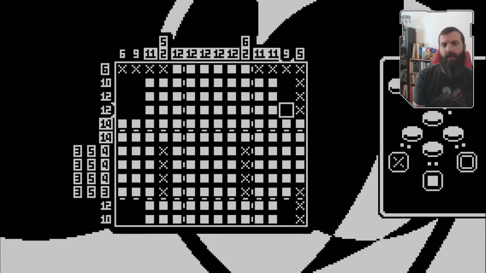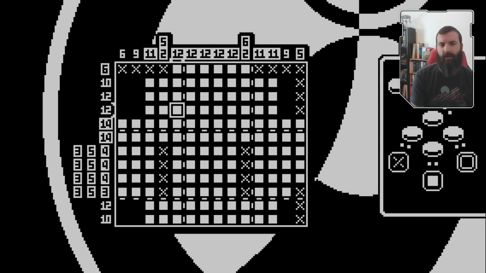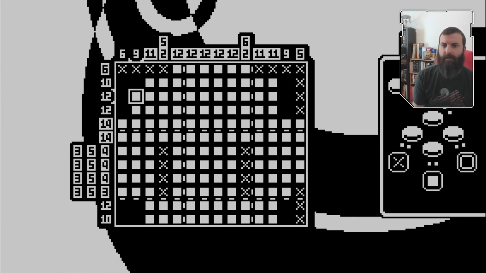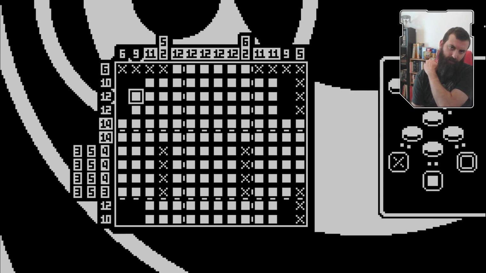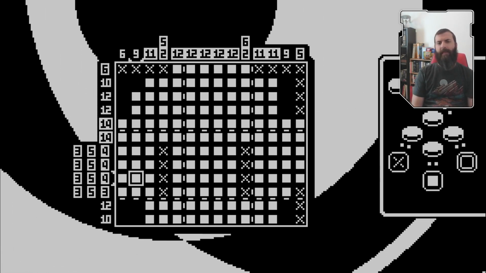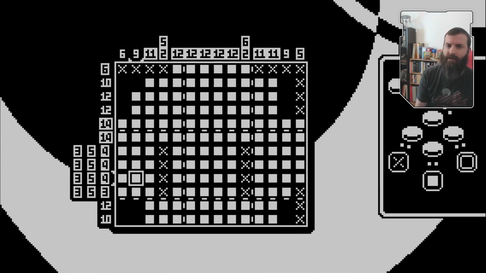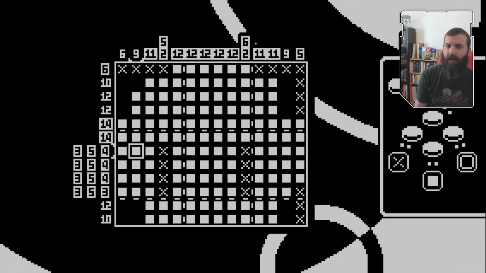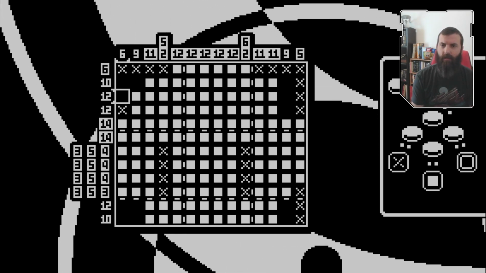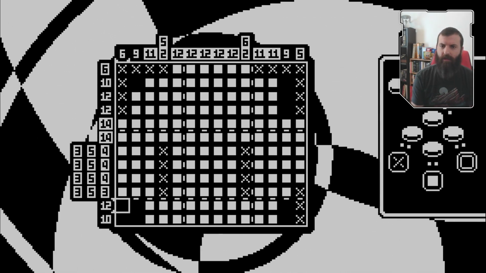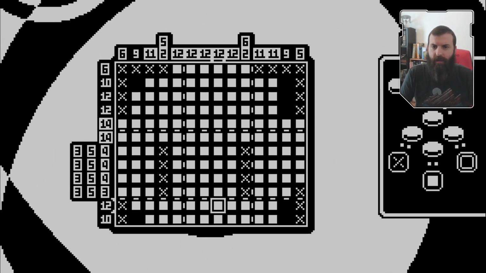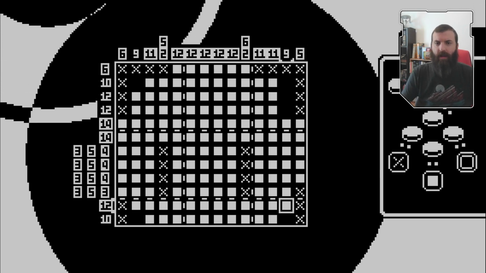I feel like I've made this harder than it needs to be. We know that those have to be filled in. It's 9, and it can't be up there. This is a 6, and we've already got 6 filled in, so we know that it can't be there. This has to be like that because it's a 12.